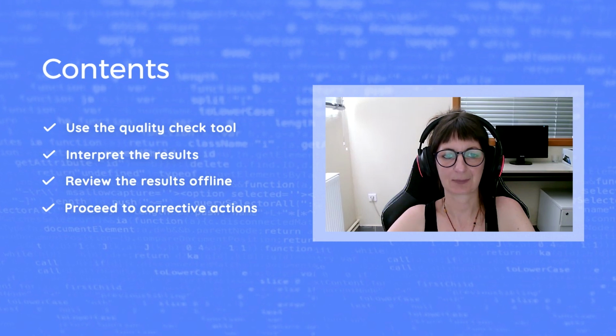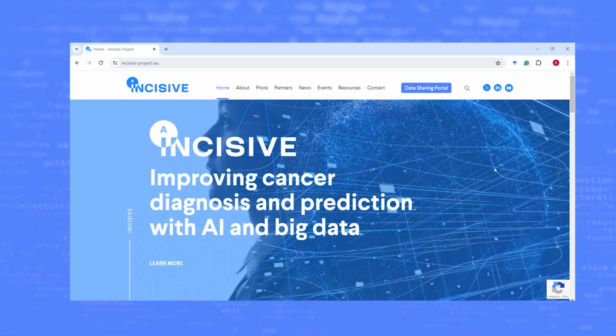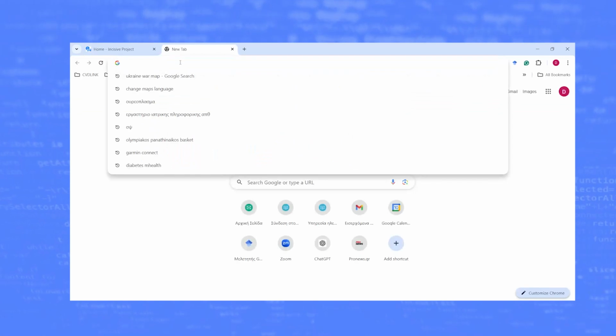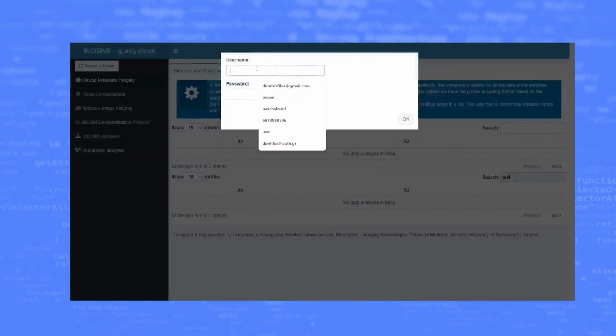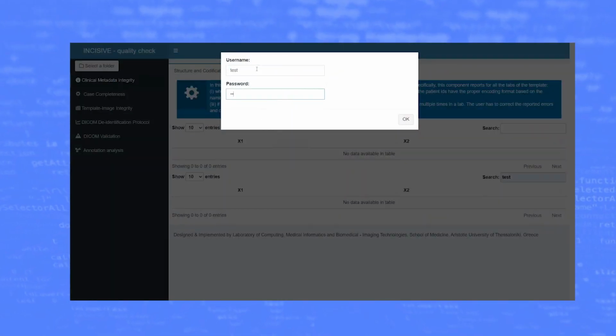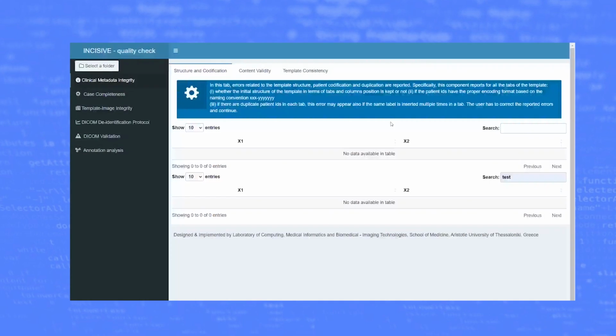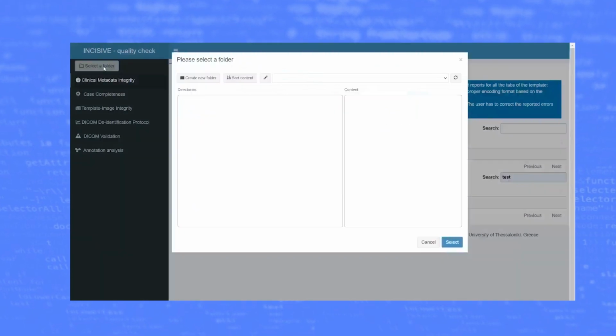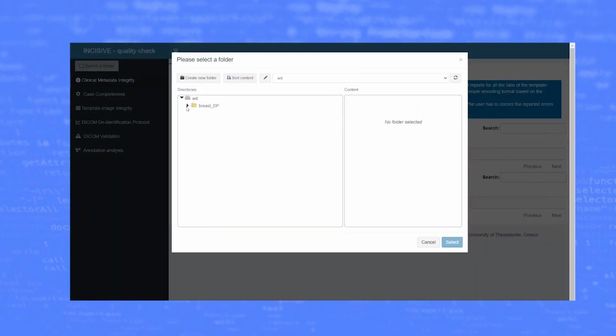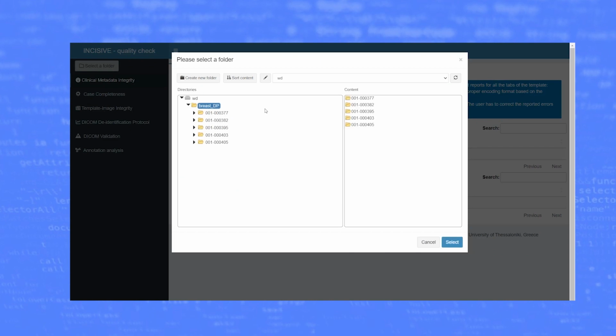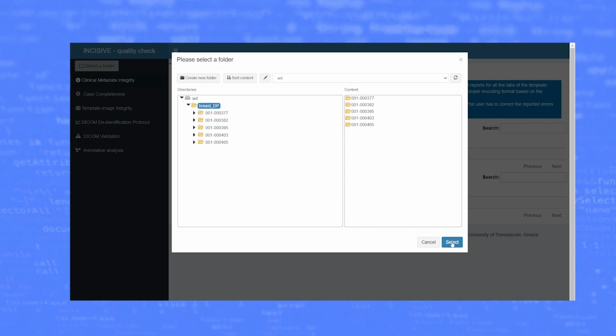Let's start. All you need to do prior to the tool's use is to have Docker installed and download and run the tool image. Open a web browser and type the provided URL. Insert the credentials and click OK to continue with the tool's content. Click on Select a folder to choose the data needed to be analyzed. The directory tree of the computer appears, and then you have to select the parent folder where the data lies, meaning the images and the Excel file.